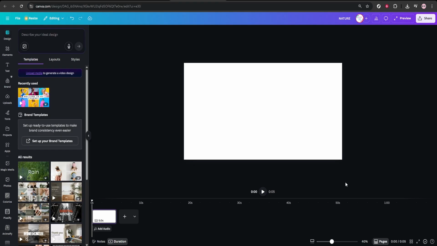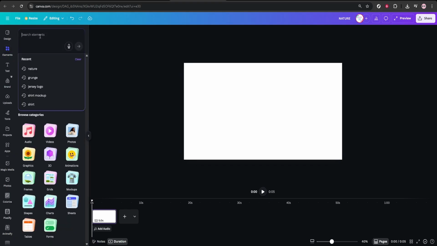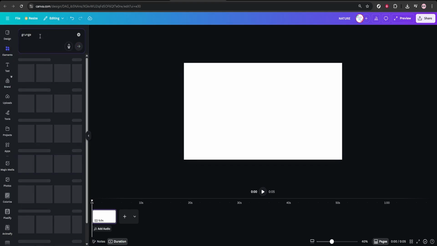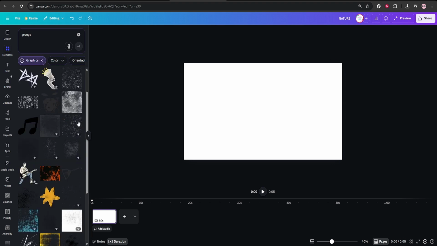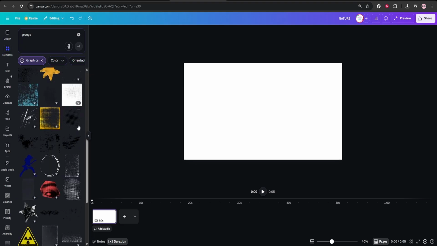With your page open, head to Elements. In the search bar, type grunge. This gives you textured graphics that will act as the surface your text is cut from, adding character and depth. Click See All to browse the options, then pick any grunge graphic you like.